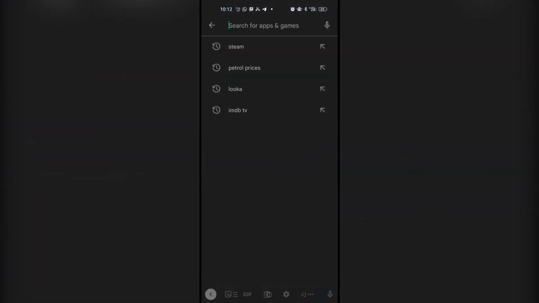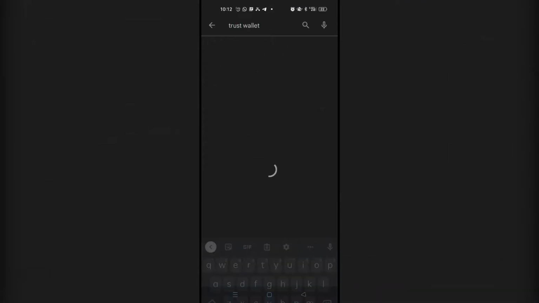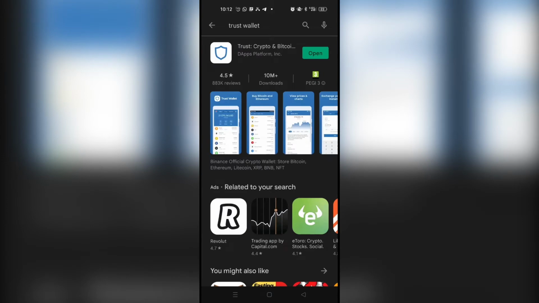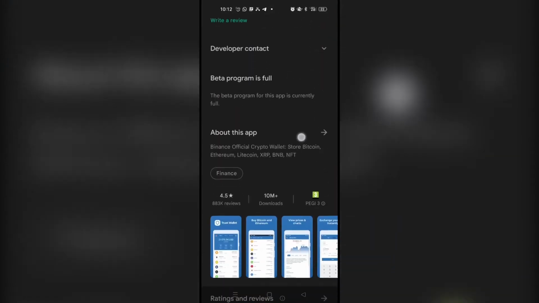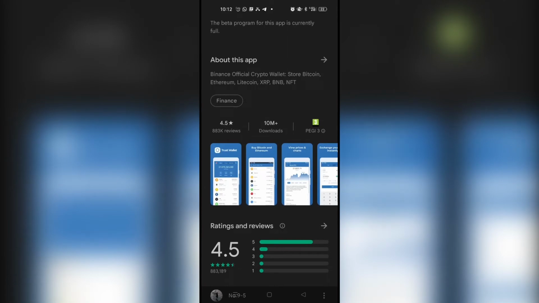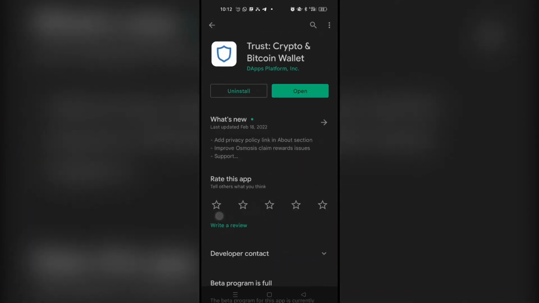We're going to search Trust Wallet. It should automatically come up. Click Trust Wallet. You're going to verify that it's the actual Trust Wallet. It will say verified by Play Protect. You can also tell it's the legit one by how many downloads, how many reviews. Do your own research, due diligence, make sure you're downloading the right one. You don't want to get scammed.